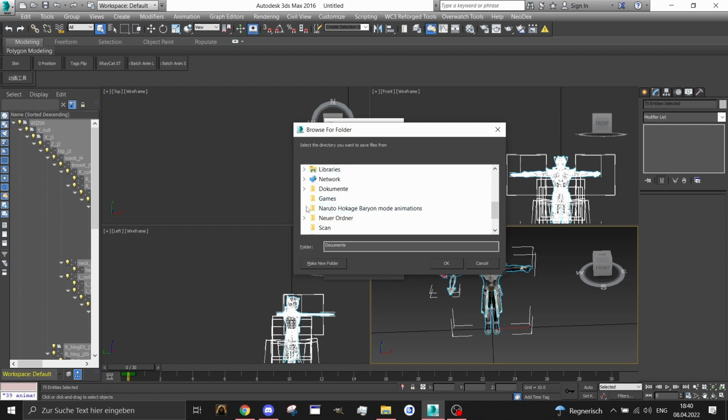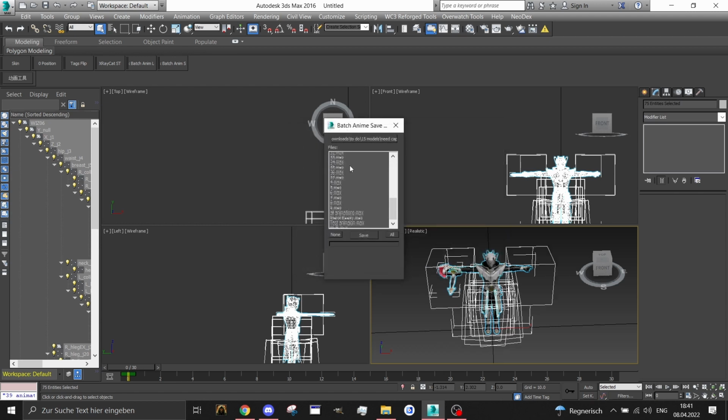So with all the separate animations in. This folder here, I saved all the Max file animations in this folder. Then I press OK, and as you can see, it can read the Max files. So for me, I'm just clicking on everything here, except this one here, because I need it later.